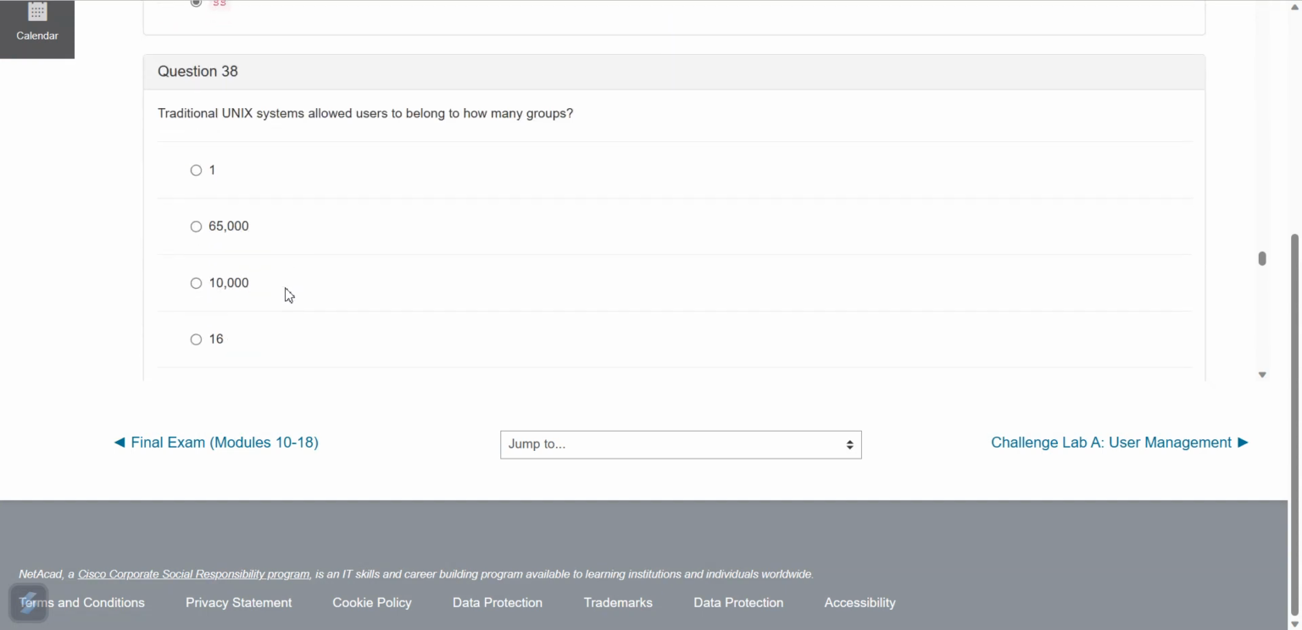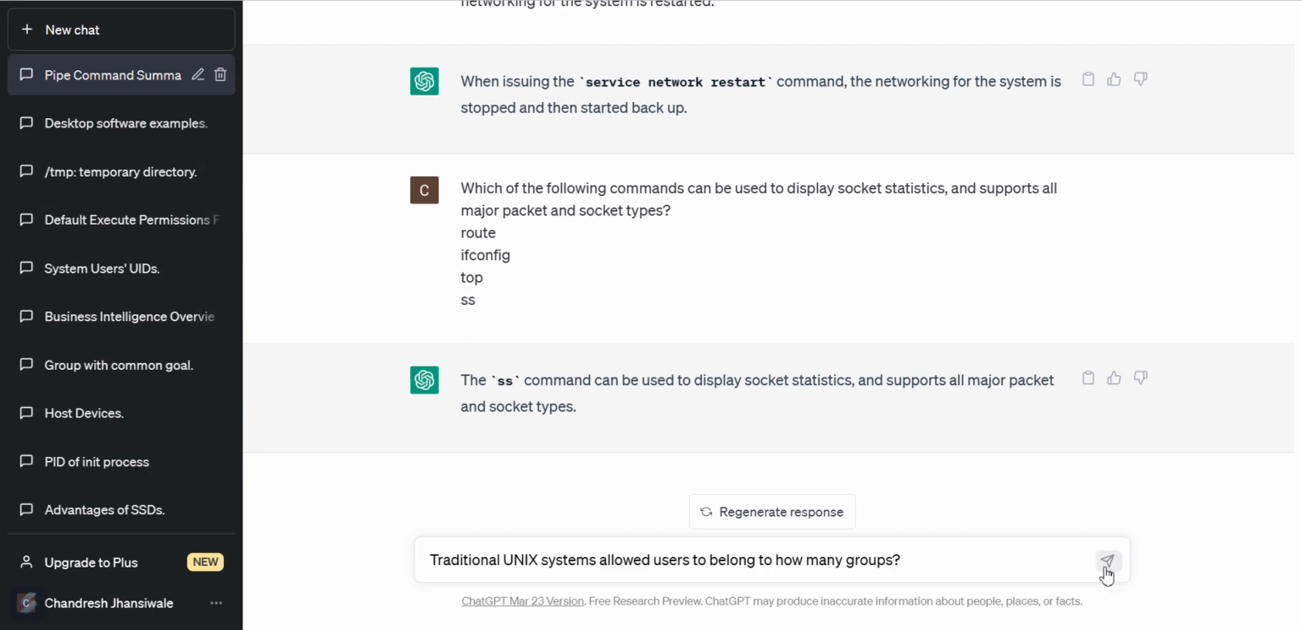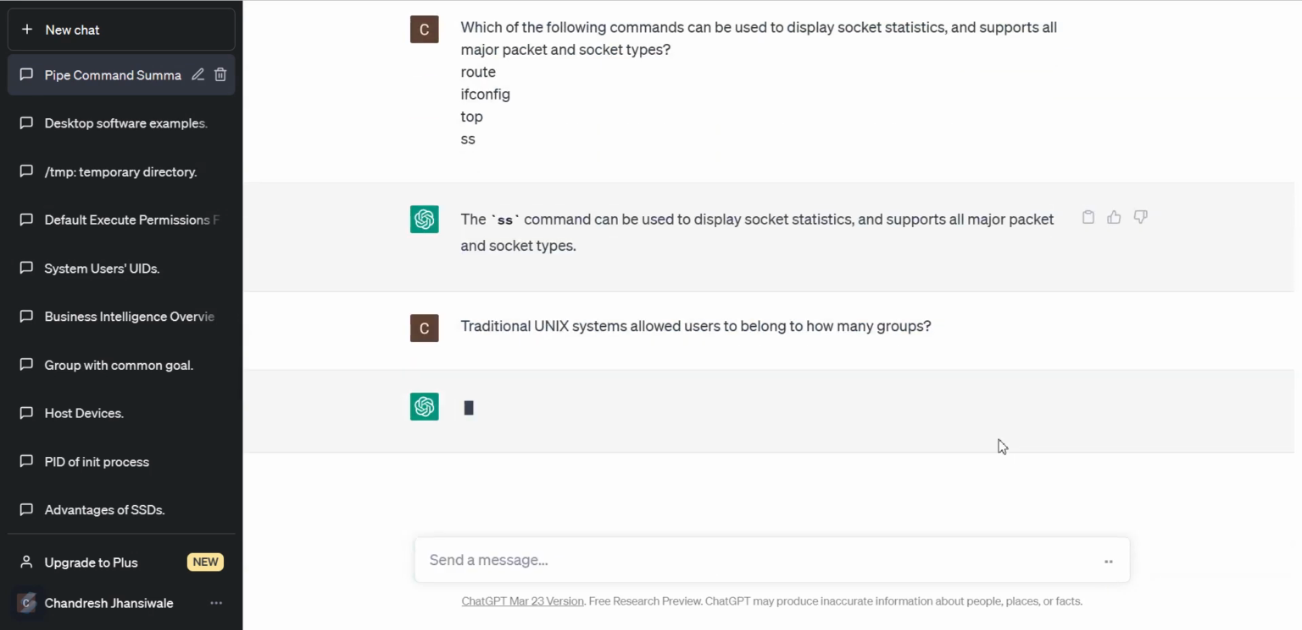Now, traditional Unix systems allowed users to belong to how many groups? Allowed users to belong to how many groups? So that's a tricky question. Maximum 16 groups are allowed.